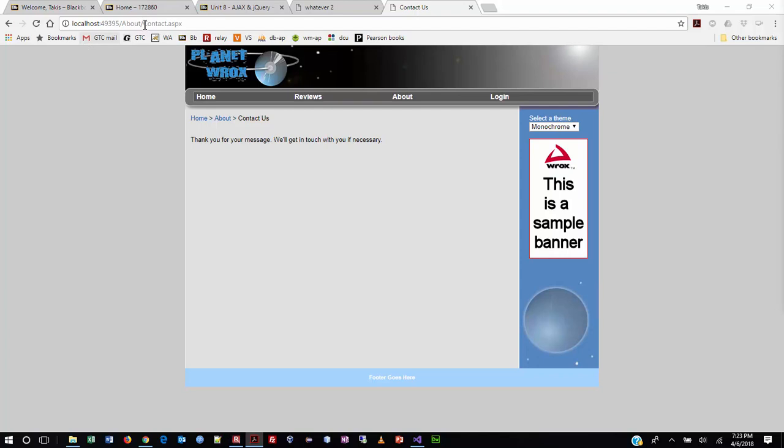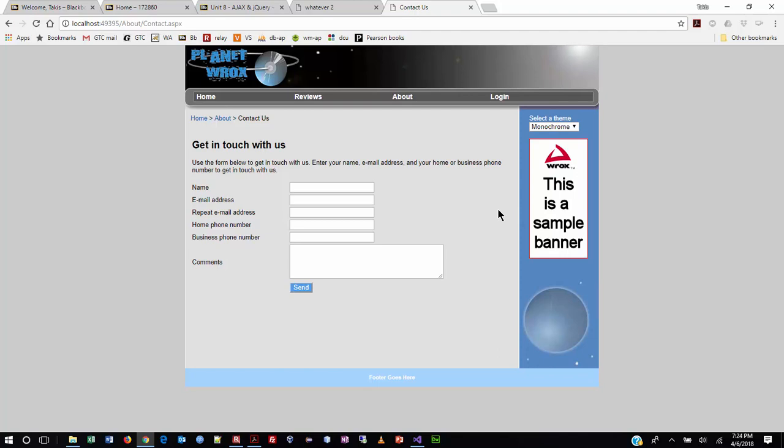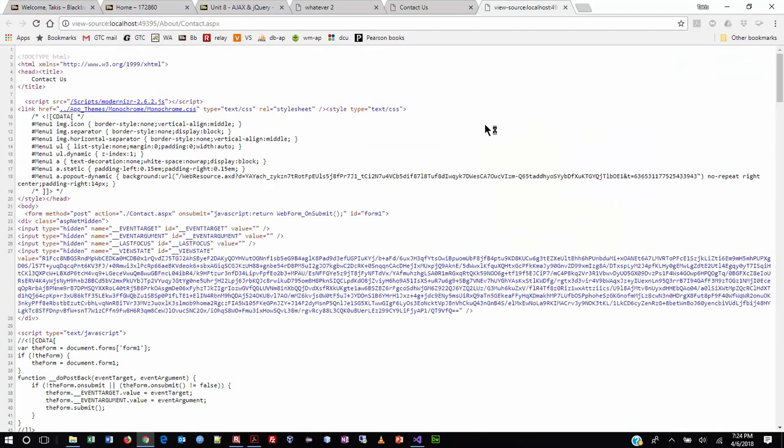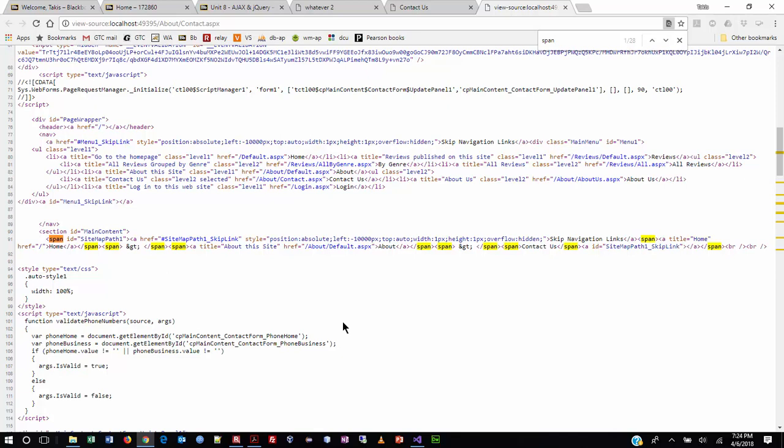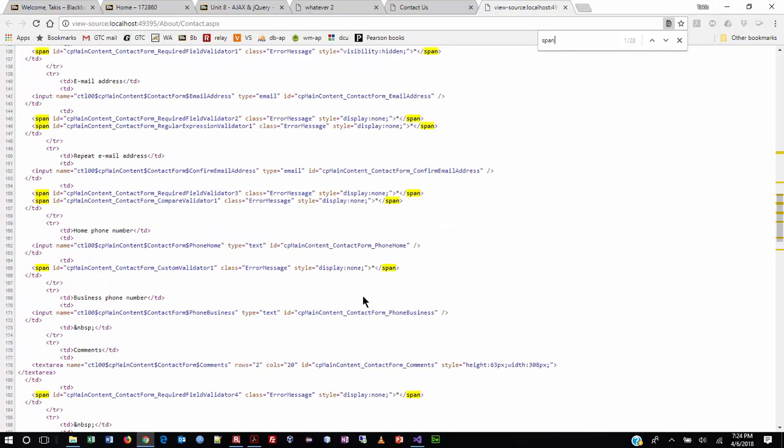It says open. All right, they want us to actually do what we just did, which is look at the contact form in the browser. So let's go ahead and do that. And they want us to look at the source. And then they want us to find the input field for the user's name. What I'm going to do to make this easier is search for a span. Of course, there's 28 of them. So let me find the right one.